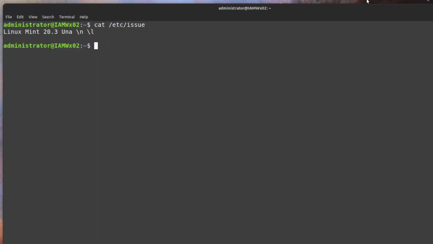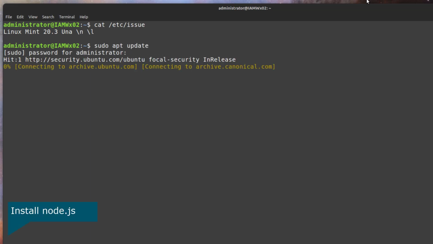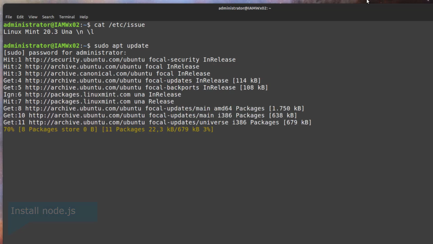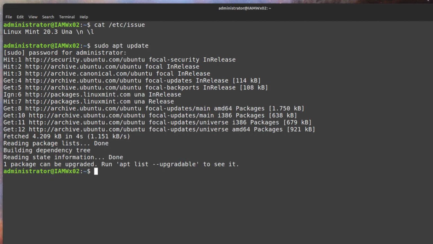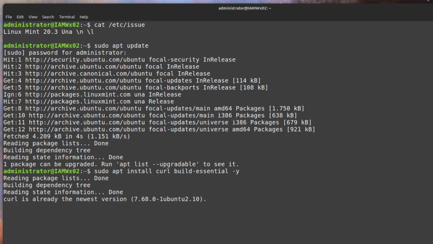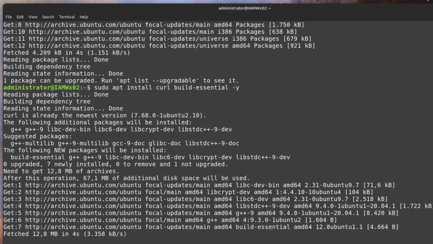First thing to do, of course, is to update your repository. After this is done, my repository information is correct. And the next thing I have to do to install the right Node.js version is to allow getting stuff with curl. To do so, I have to install on my Linux Mint the curl package. Here we are, curl and build essentials.